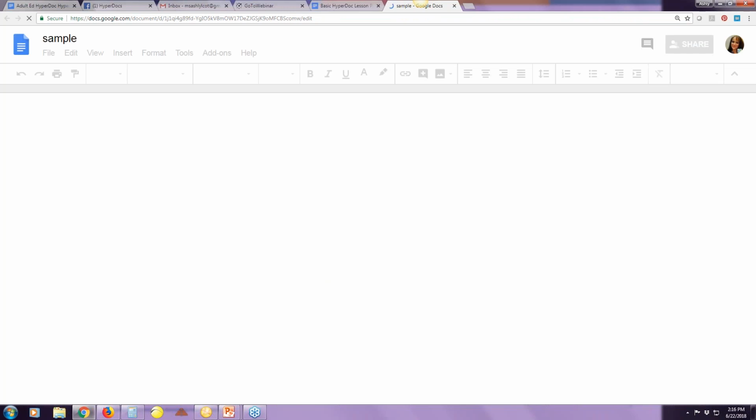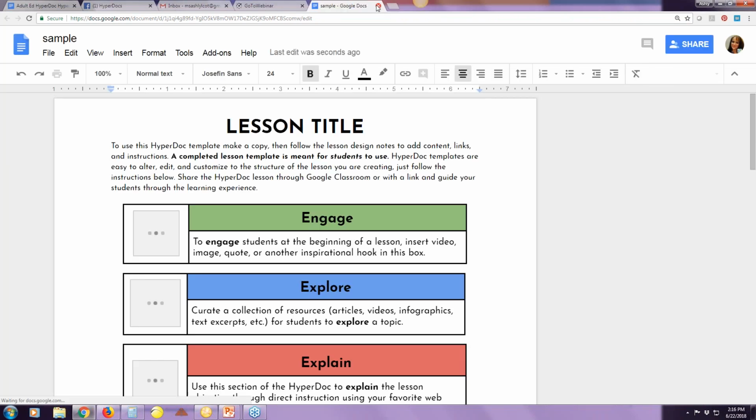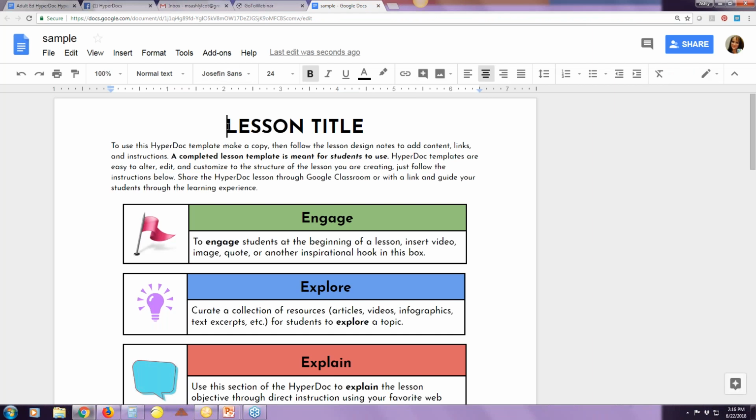And then just click on OK. Once you've clicked on OK, it's now your document. So you can go ahead and exit out of the original. And now you're able to do whatever you want to with this. So you can put your title.